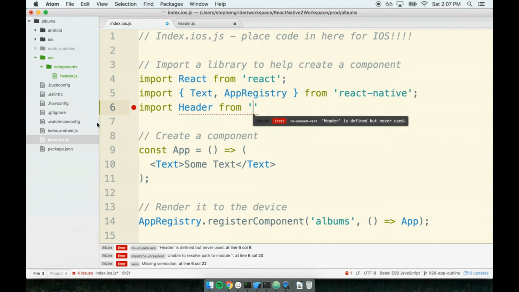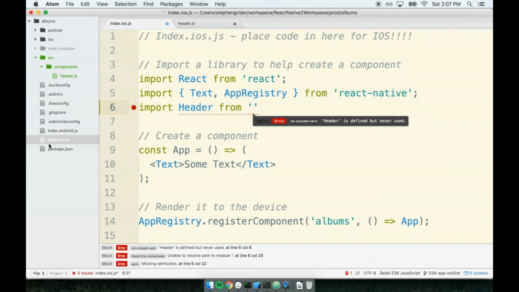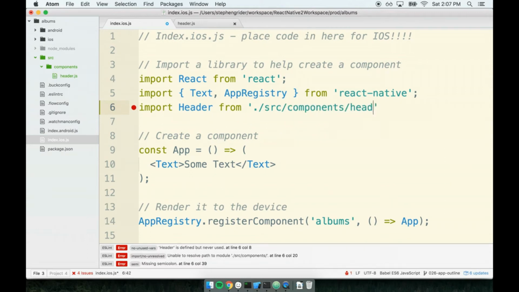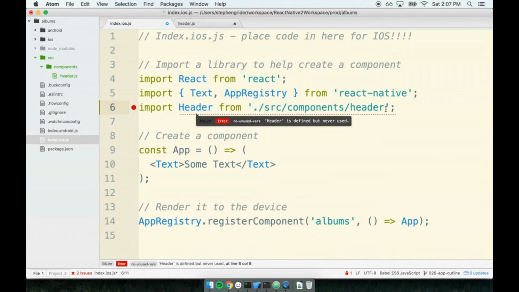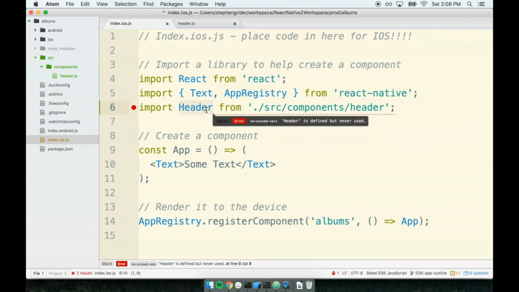So by relative path reference, I mean we need to imagine that we're sitting inside of this albums folder right now, and I need to make a reference to the header file. To do so, I'll say ./, which means start in the current directory, so in the albums directory, then go into the source directory, so src, then go into the components directory, and then get at header. If it's a JS file that we're making reference to, we do not have to put on the .js at the end. We can just place header by itself. So now I'll go ahead and save this, and boom, that's all we have to do to import a file.